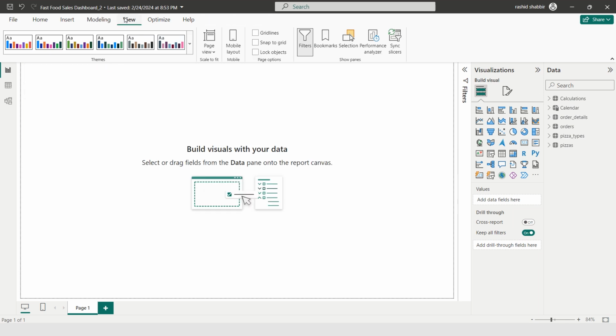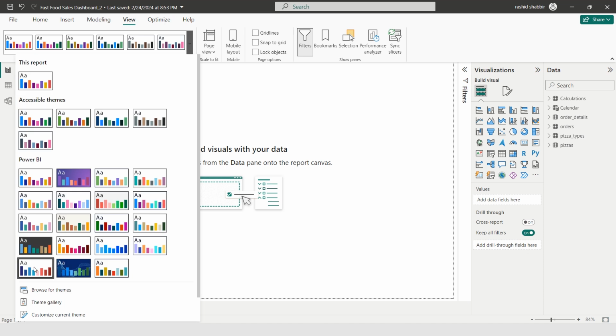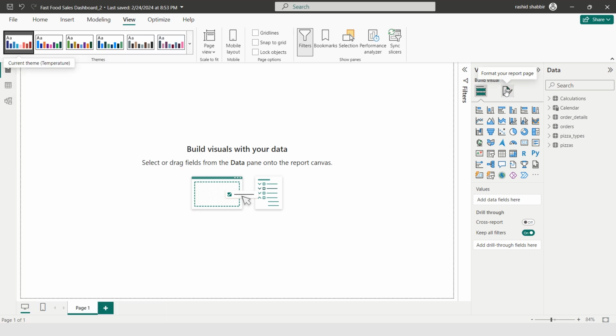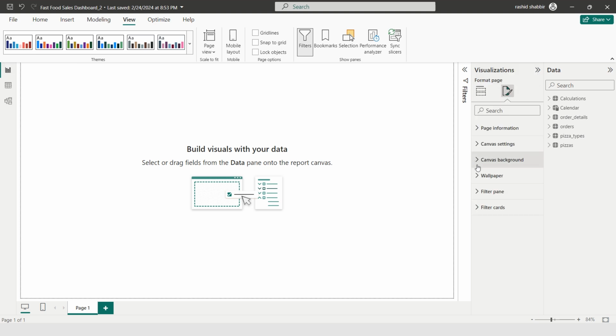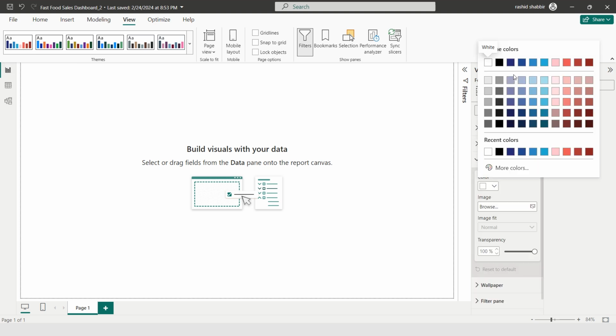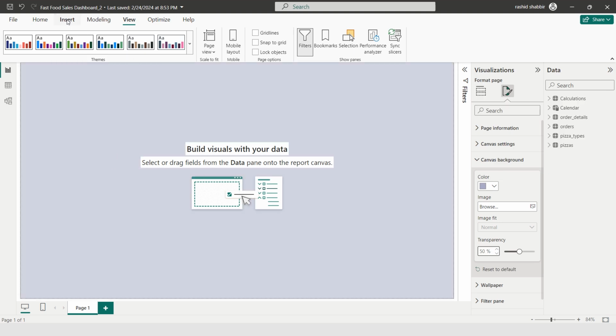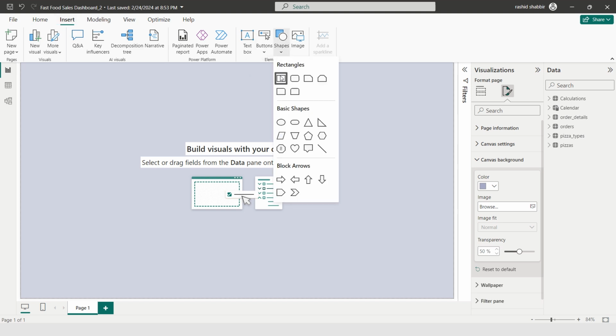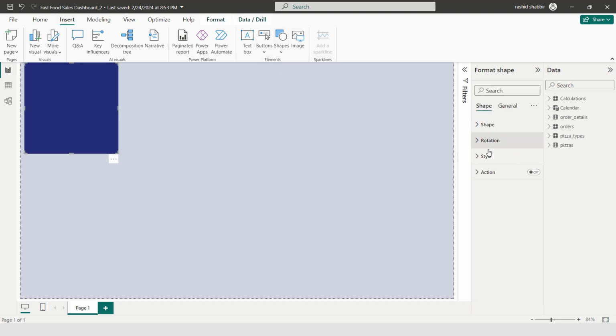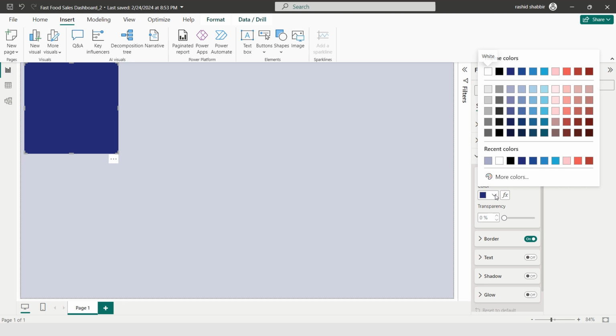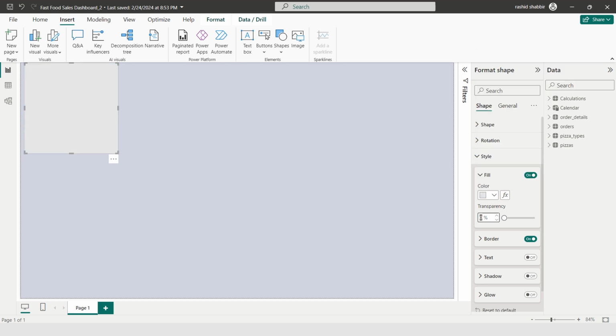I'm going to visit this view. Under view, this is the theme format that I'm going to select. Now I'm going to visit my format your report page, and I'm going to visit this canvas background color. I'm going to select this one, and in this transparency set it to 50%. Now I'm going to insert shape, selecting this one. Under shape, this is style, and I will change its color to this 10% white darker and make it 50%.